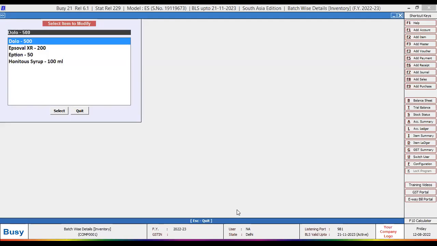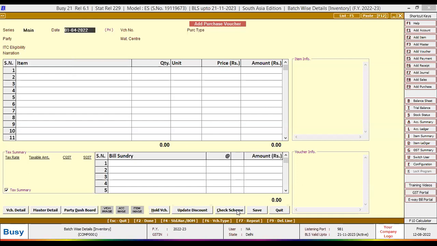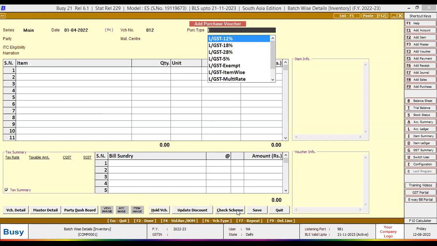Let's say I save this option and go to the transaction part. First, I do the purchase entry. I give a date of 1/4/2022, and then I put some voucher number over here. Let's have the purchase type as item wise.